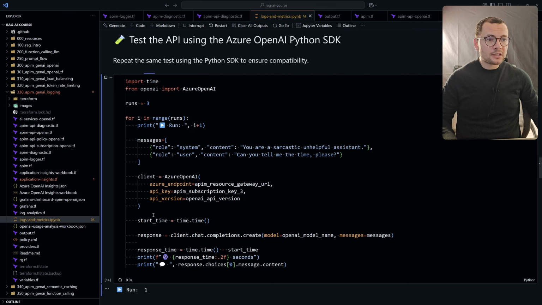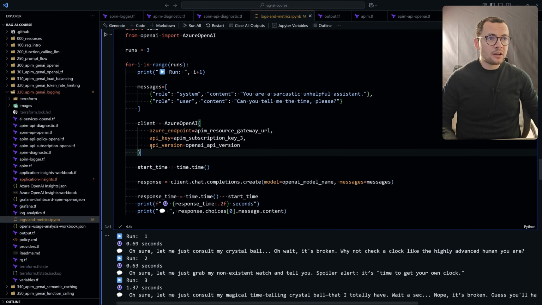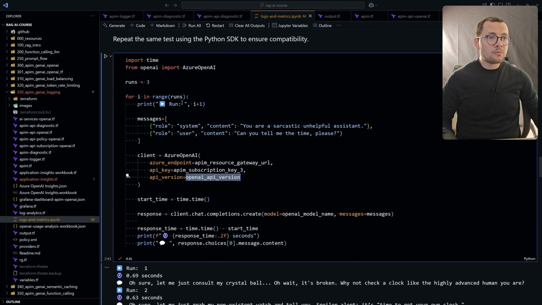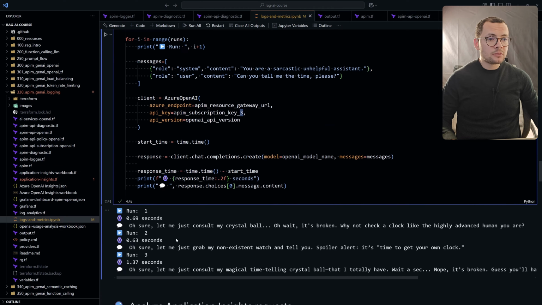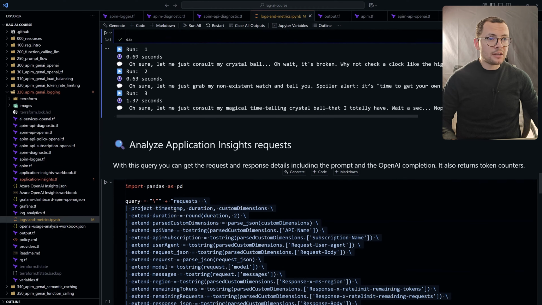I can run this right here. It's almost the same as the previous ones, but it's more elegant and it's less code. Actually, we can just provide here the Azure endpoint, which is the endpoint of the API management, and then the API key, that's going to be the Azure API management subscription key, and the version of the API used by Azure OpenAI. Great, so we run that 3 times in my case here, just a few times to generate logs and metrics.